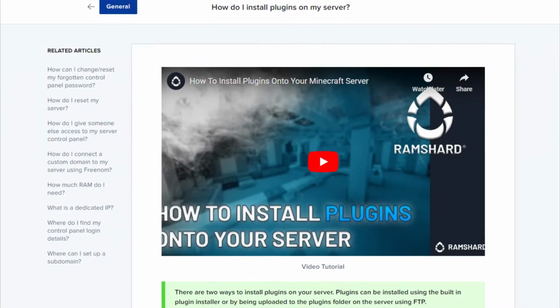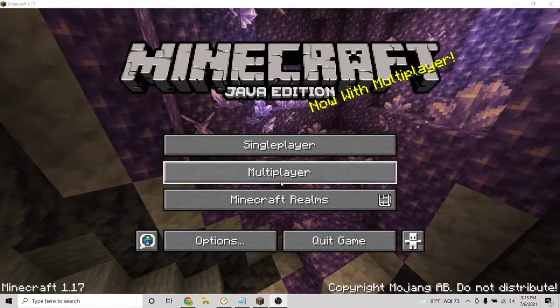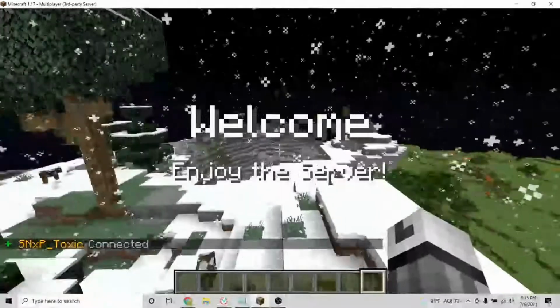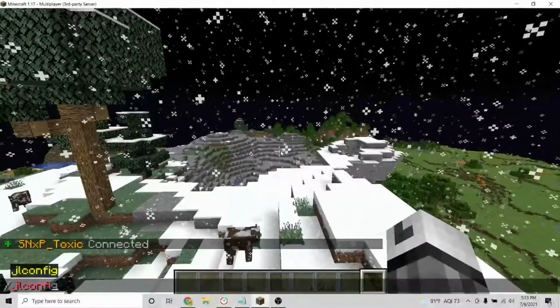Starting out, make sure you install the plugin first. If you don't know how, look to the top right for the iCard on how to install plugins. And after installing the plugin, restart and head into your server. After joining your server, I will now go over the commands for this plugin.